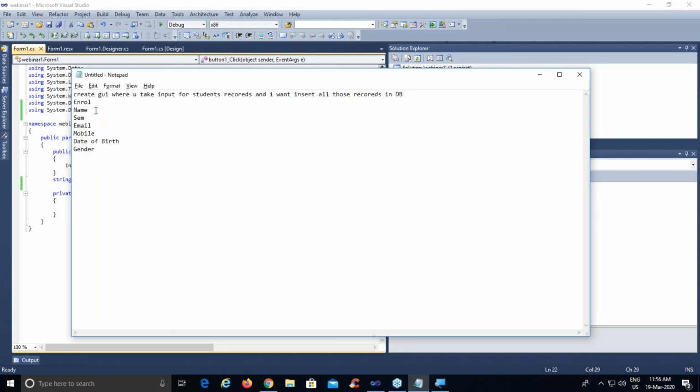For name, we have textBox2. For semester, we have comboBox1. For email, we have textBox3. For mobile, we have textBox4. For date of birth, we have dateTimePicker1. And for gender, we have radioButton1 and radioButton2. Right? So we are going to use these controls to take the input.